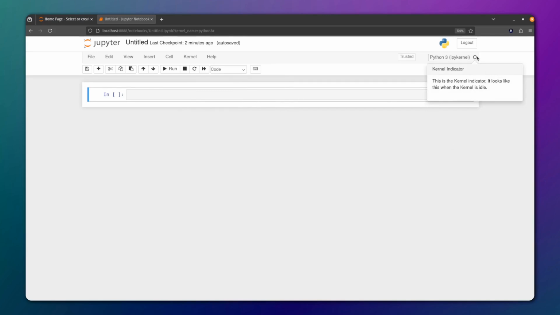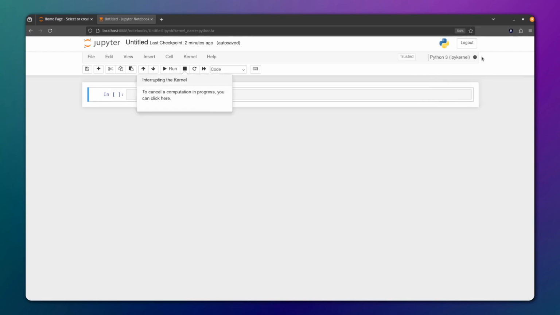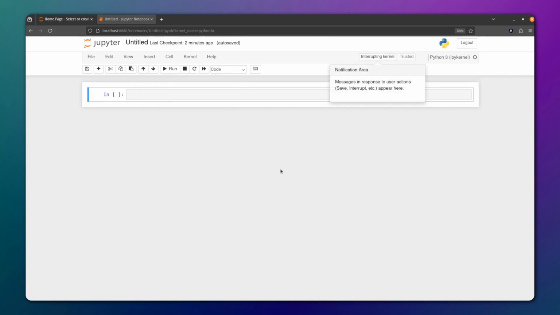This circle indicates the kernel status. If it is only an outline, it's idle. If it is filled, it indicates it is busy. If you want to stop the executing code or the kernel, you can click on this stop button. Then this is the notification section, where you can see information about any interruption that has happened, the saving, or other notifications related to the notebook.